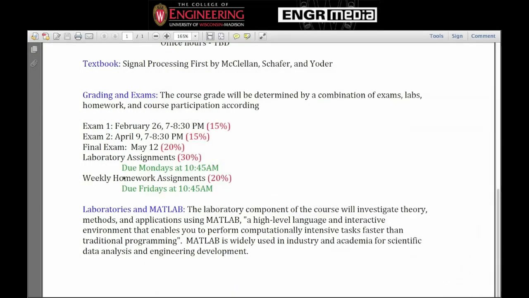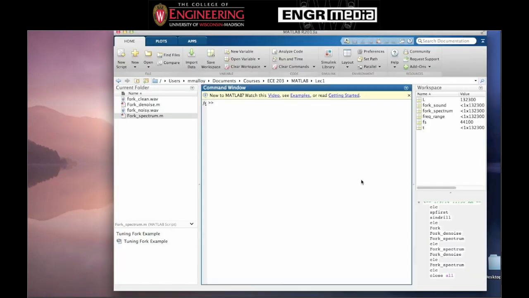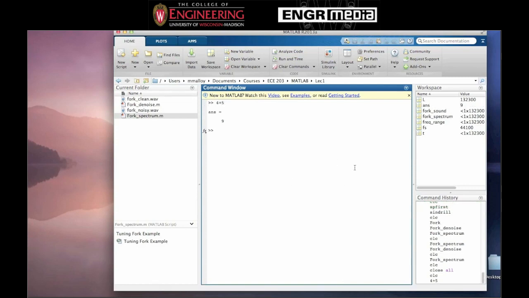I guess the very last thing that I want to do is just show you a quick demo in MATLAB. So this is MATLAB. This is what it looks like when you open things up. And I can come in here and do simple arithmetic.